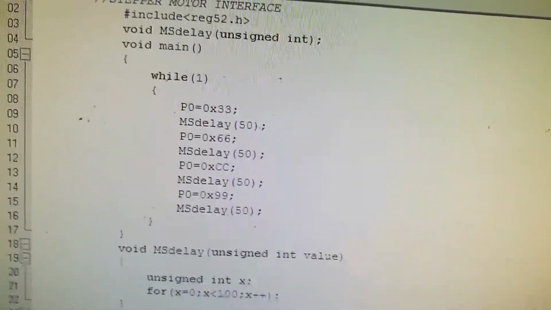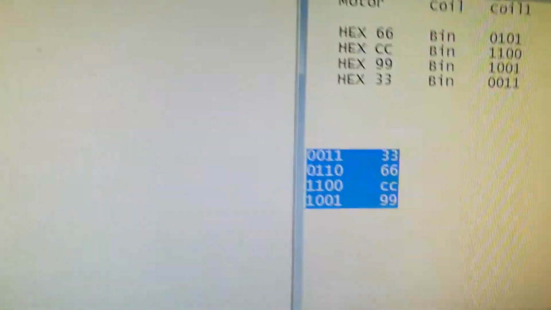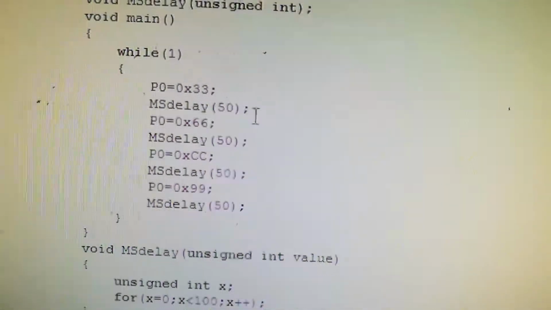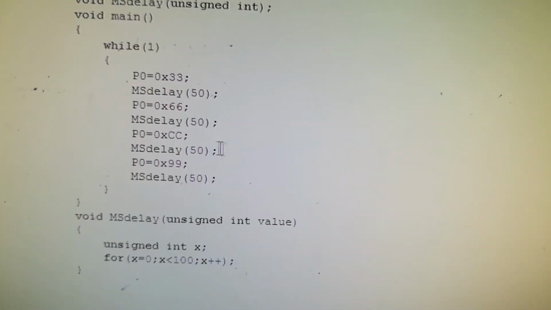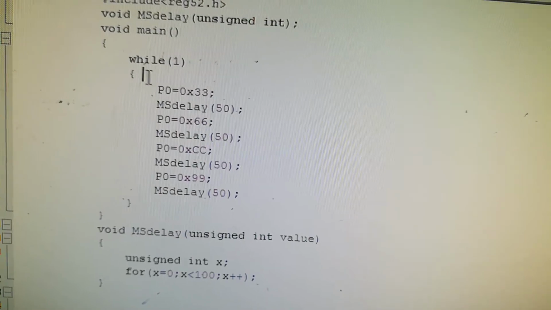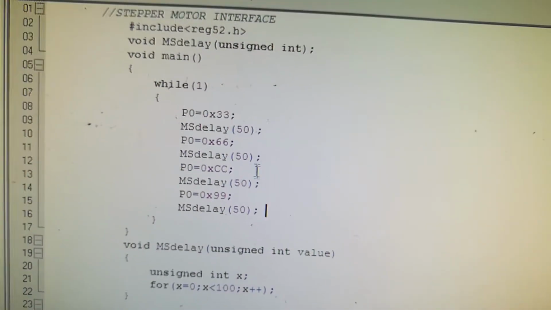So first value is 33. Next, after 33 I am giving a delay. Then later again I am going to take the next value, that is 66. Then CC, 99, and so on. This will continue until we stop it. So it is a clockwise direction.